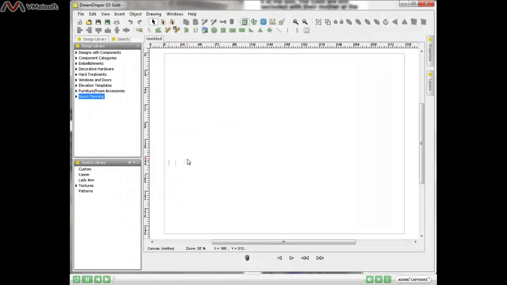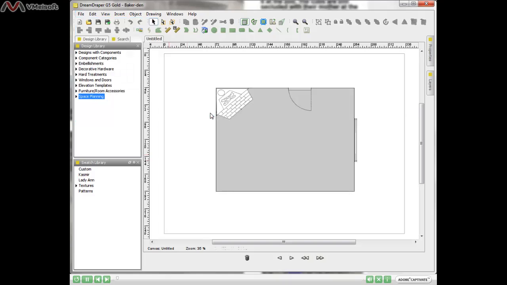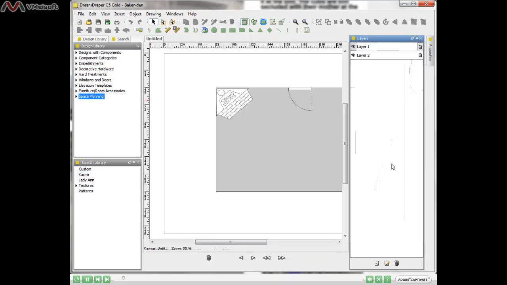Alright, we're ready to start designing, so I'm going to open up my file, clicking on File, Open Recent File, and my Baker Den file. There. Before I pull on any design pieces, I do want to open up my Layers window, and I like to keep it open, so I will click on the middle icon, and remember, I want to highlight layer 2 because I am ready to start designing.